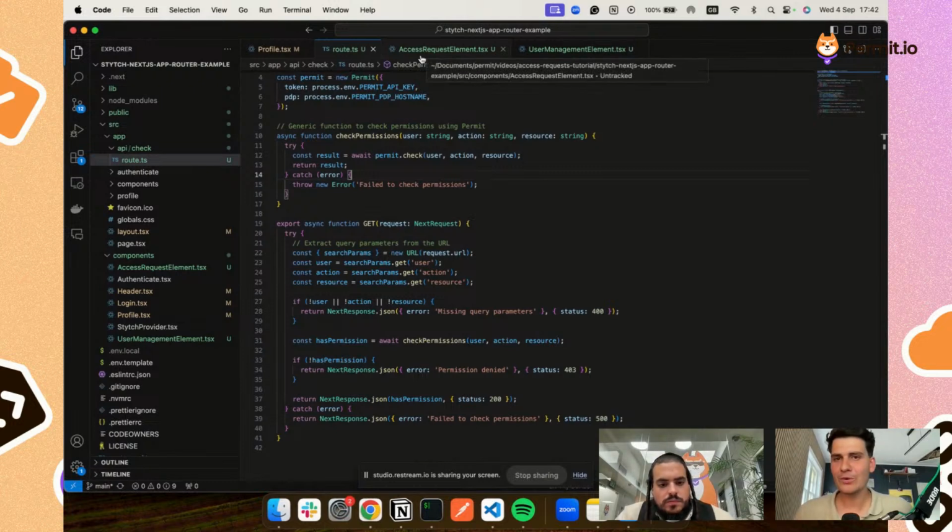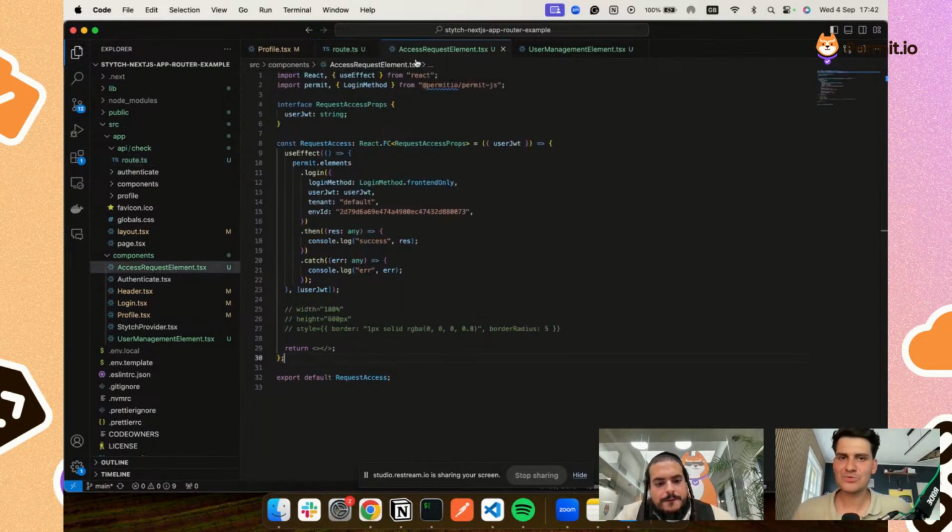The last thing that you should know here is we created basically two modules that have two components inside them. The access request element component and the user management element component. Now, if I switch between the two, you won't see much difference. It's pretty much the same component. The only thing that changes is the login method, or really the login method stays the same, but realistically, what changes is what we return.